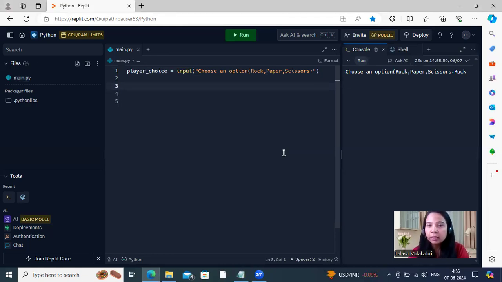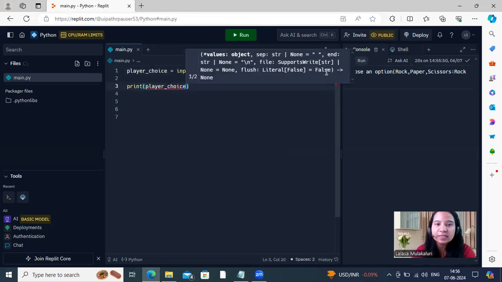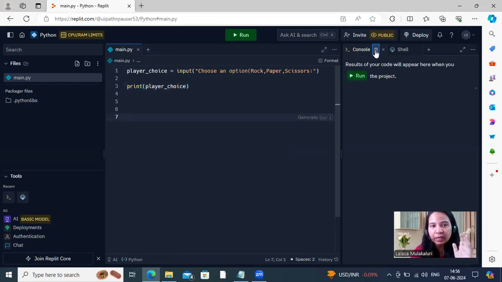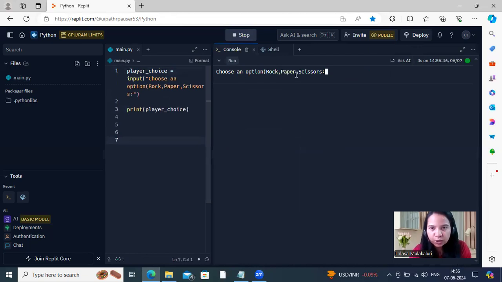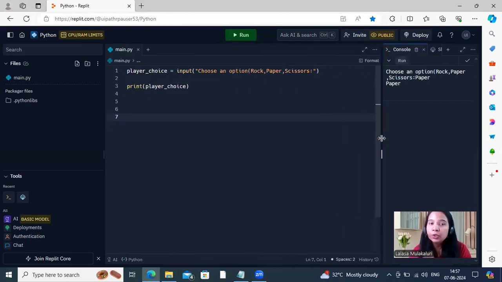Now let us quickly see something more. Once the input is done, let us try to print the result, guys. So I will come here and say print. Whatever player choice was selected, I am asking the compiler to print it for me. So let us run it. Now it is again prompting me, choose an option rock, paper and scissors. Let me give an input as paper. And you see, after I gave paper, it is coming to the print statement. It is printing the player's choice, which is paper. And this is how you accept an input from a user dynamically during the program run.